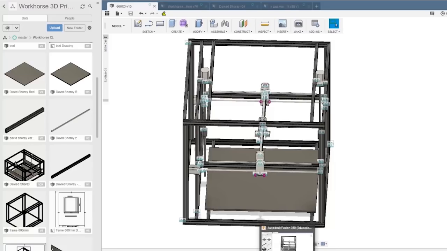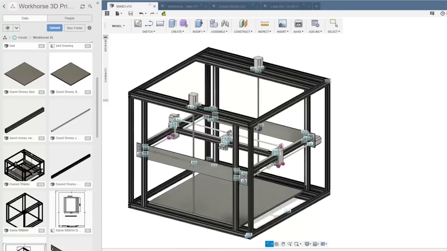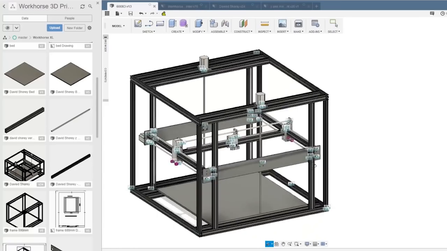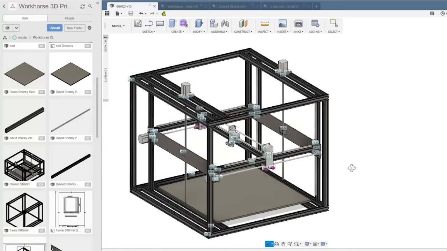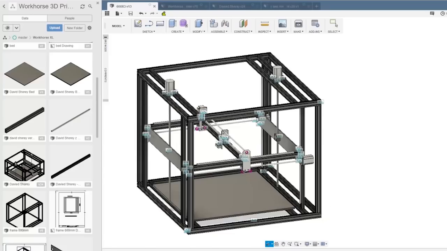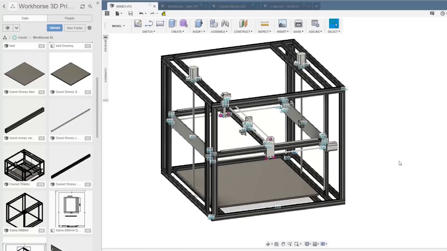Now, I would like to say that there's actually two versions of this, okay? So this is the basic Workhorse XL. Previously, we called this the Workhorse 600X3, but we were putting ourselves in the box of the printer, you know, had a build area of 600 by 600 by 600 millimeters. Well, this is a modular machine, so it can be scaled up and down. So pretty much we're changing the name to Workhorse XL.